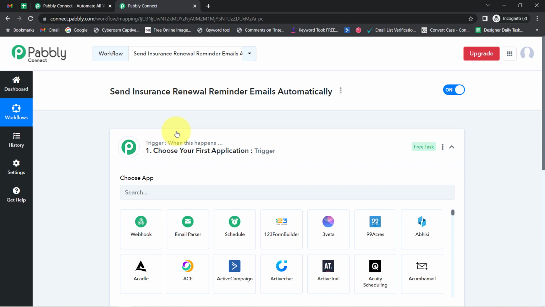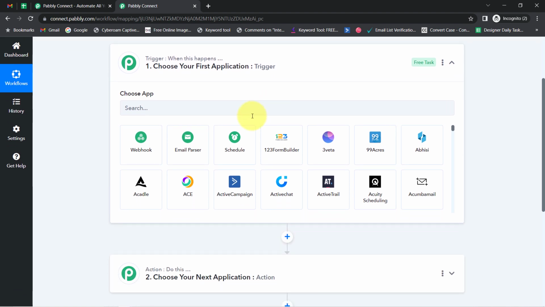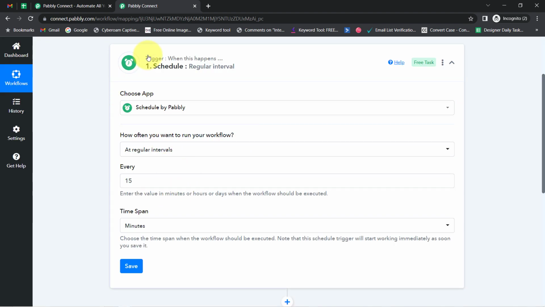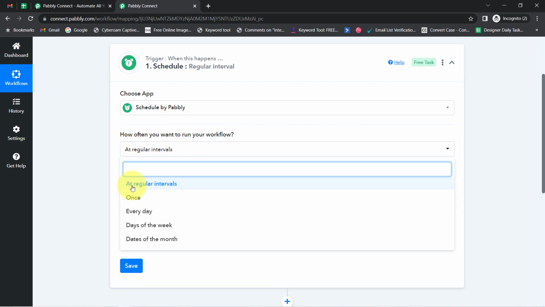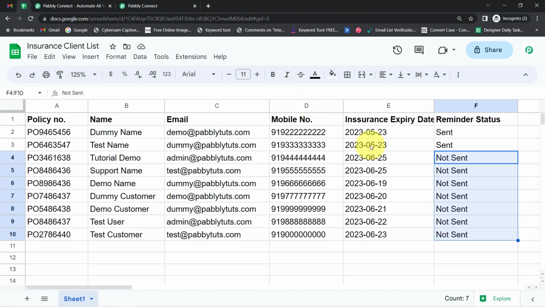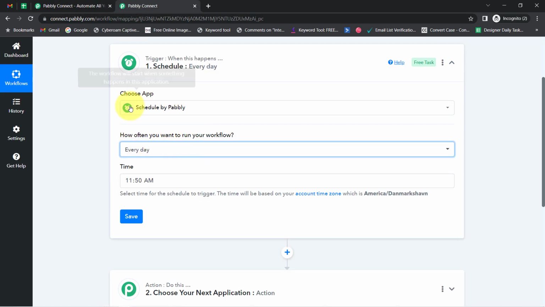But in this particular case, instead of selecting the application, firstly I am going to select the schedule feature of Pabbly Connect, via which I am going to schedule my workflow for every day, because I want that every day my automation should check whether any of the policies is getting expired or not. If it is getting expired, it will automatically schedule the reminders in order to renew the policy. So that is why I am scheduling, and this is going to be scheduled for every day.